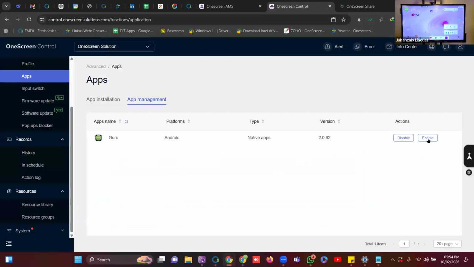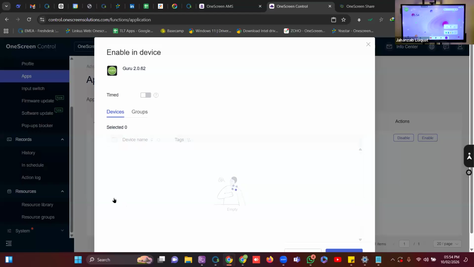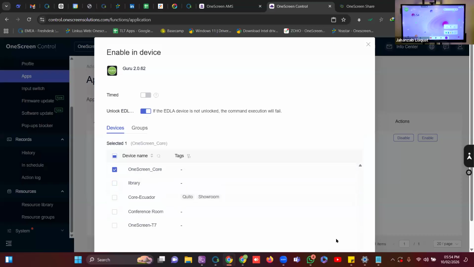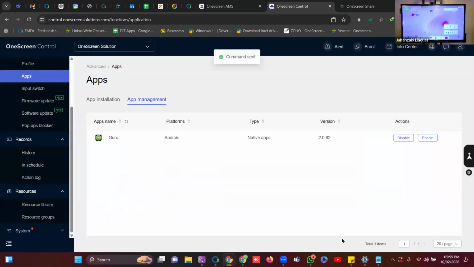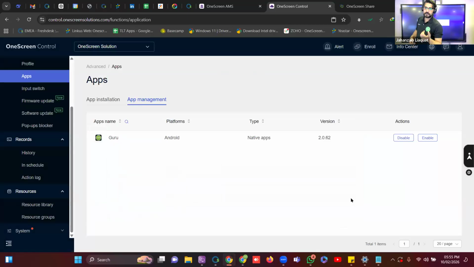Now, same goes for when you want to enable this application: select enable, select the screen like the One Screen Core, and select enable, and you will be able to use the application again. That is the major difference that we have with the previous model.